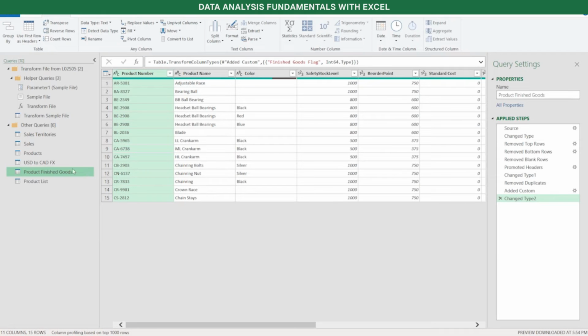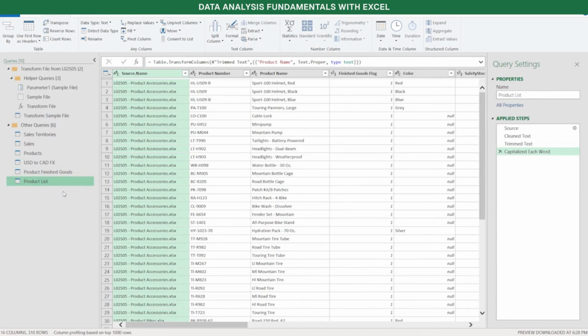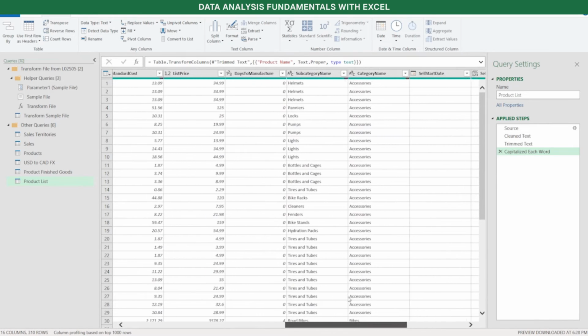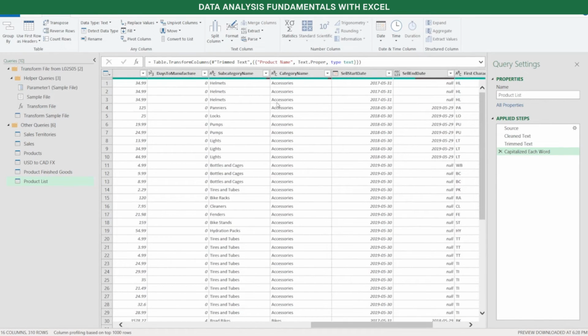So what we're going to look at next is if I go back to my product list and just scroll over and find our product category and product subcategories, we are going to find out that there are some row values here that do not have a value for subcategory name and category name. And those all happen to come from the query called product finished goods.